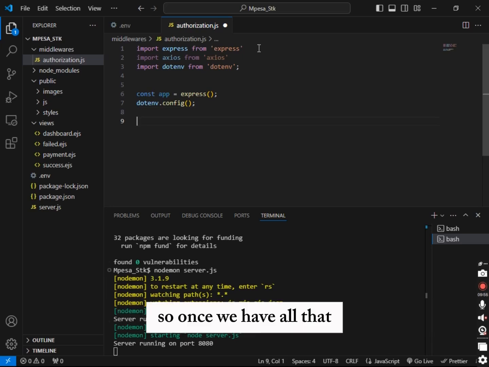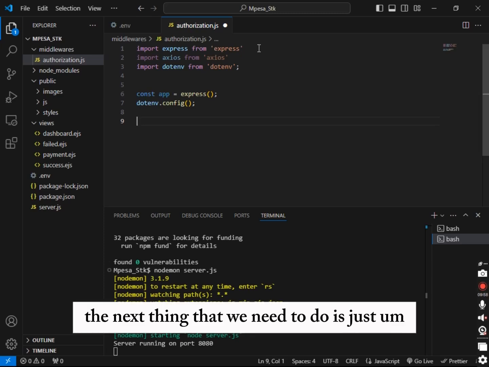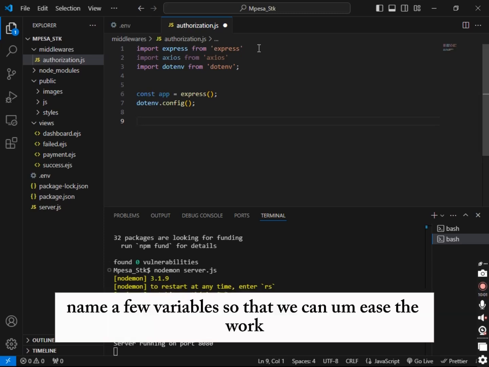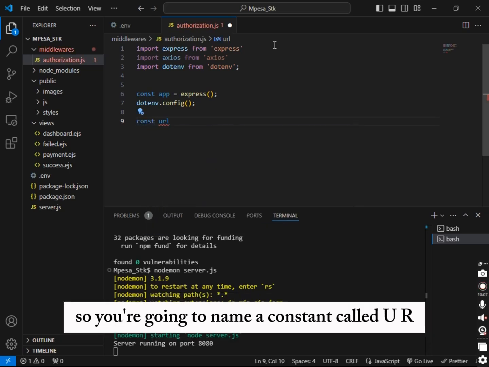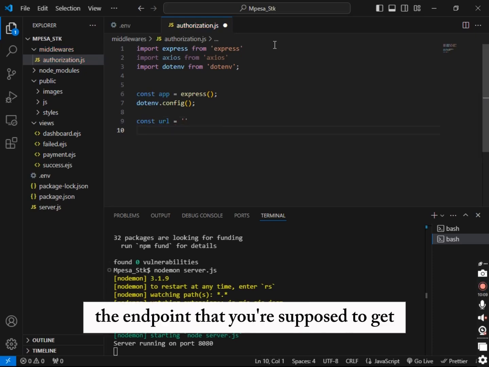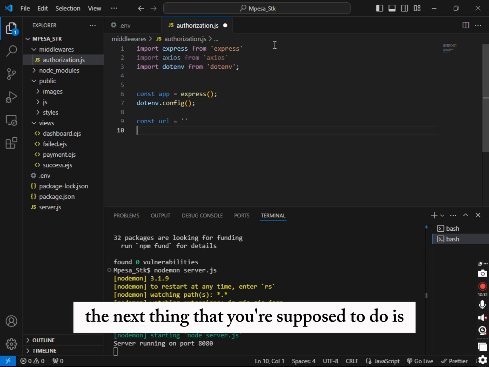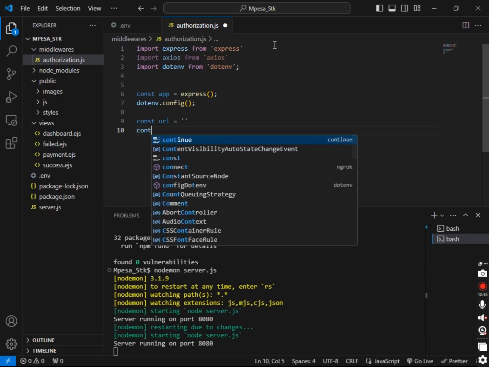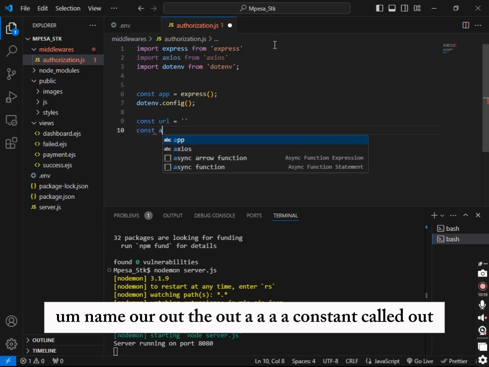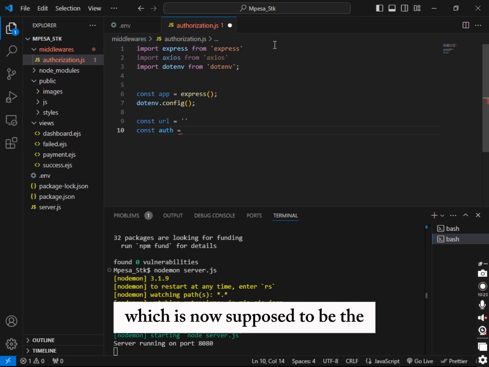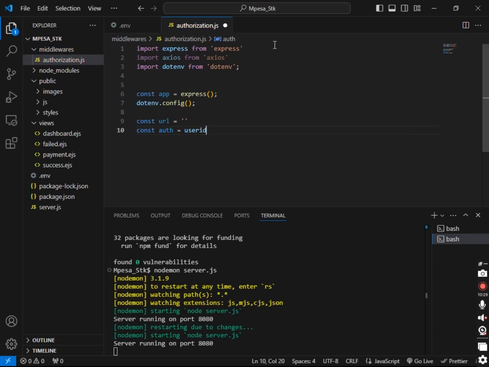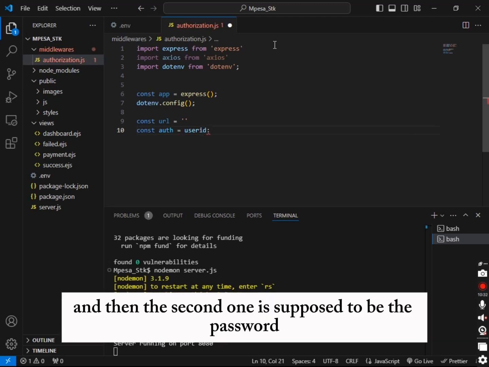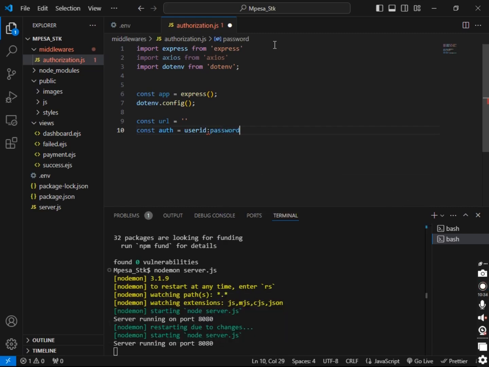So once we have all that, the next thing that we need to do is just name a few variables so that we can ease the work. So you're going to name a constant called URL, and this URL is going to be the endpoint that you're supposed to get. The next thing that we're supposed to do is name a constant called auth, which is now supposed to be the concatenation of what we said is user ID, and then you concatenate that with a semicolon, and then the second one is supposed to be the password, right?